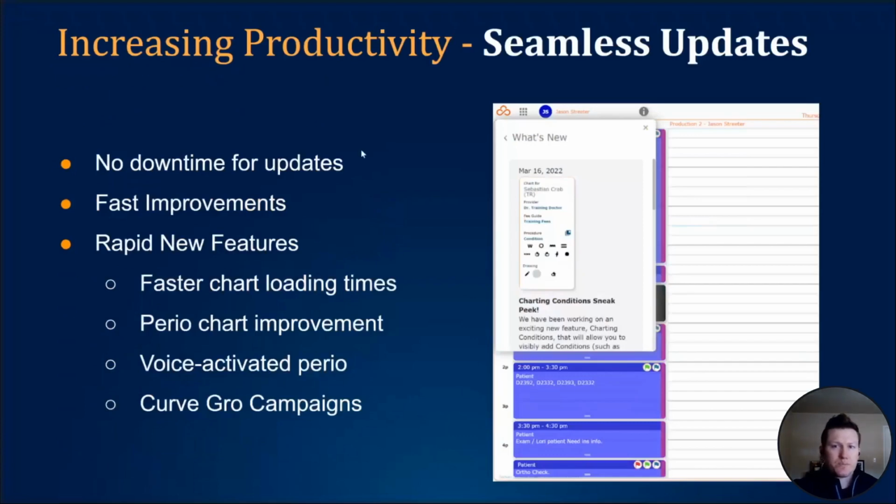As far as increased productivity, we have seamless updates. I just talked about that whole process I went through to get an update on my server software. Well, now the updates are seamless. It always happens after hours or whenever. You don't even notice it, and you just get a little pop-up that'll say, hey, here's what's new.